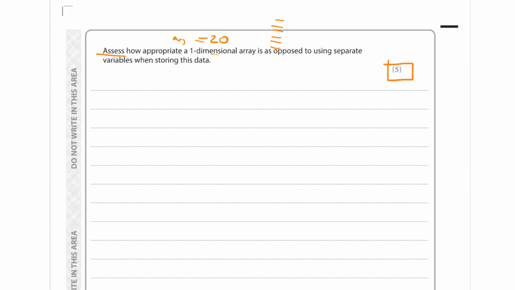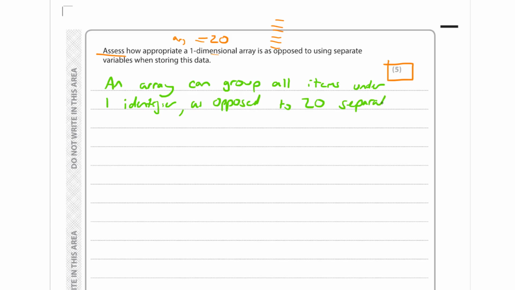So let's put some of what I'm saying actually into words, because it's a bit haphazard at the moment. So firstly, an array can group all items under one identifier, the identifier being the name you give the array, as opposed to 20 separate variables, which all need separate identifier names, which is a bit of a pain and is less readable. Having just a single line of code is obviously preferable to having 20 additional lines of code that all say pretty much the same thing. So each needs unique names or unique identifiers.